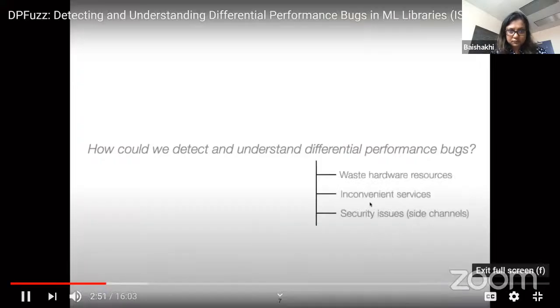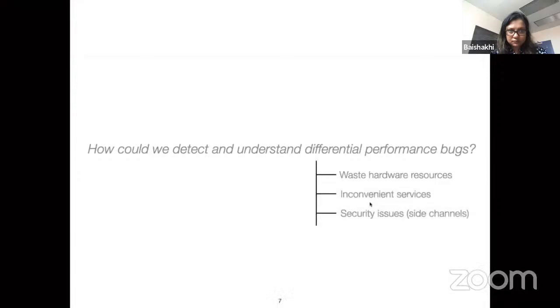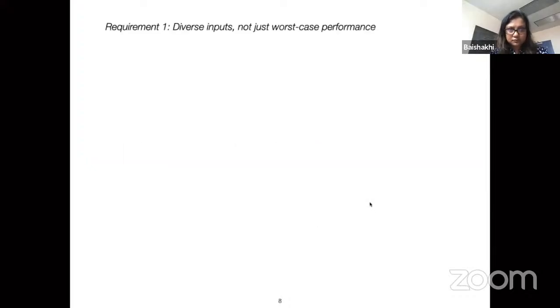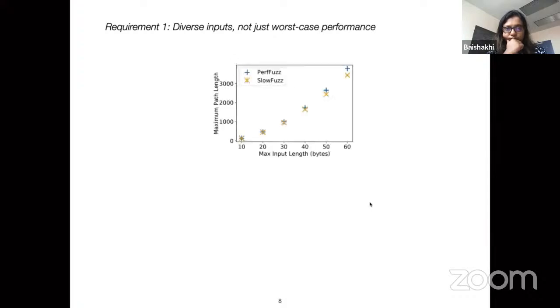They can lead to inconvenient services, waste hardware resources, and even cause security issues. It turns out that there are requirements. Requirement 1 is to generate diverse input, not just the worst case one. Existing performance fuzzers such as SlowFuzz and PerfFuzz focus on the worst case performance. They are looking for a single input that can cause huge degradation in the performance.